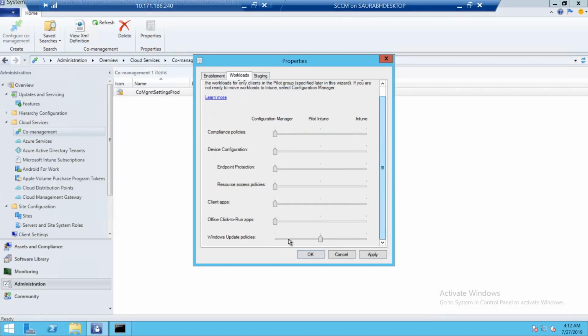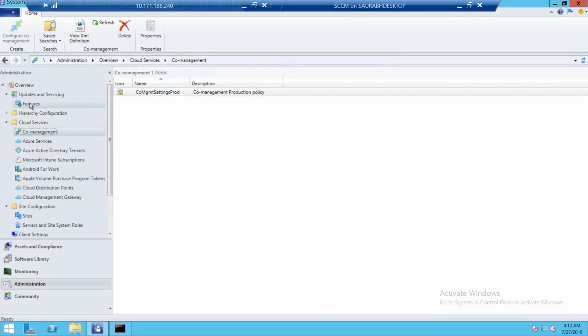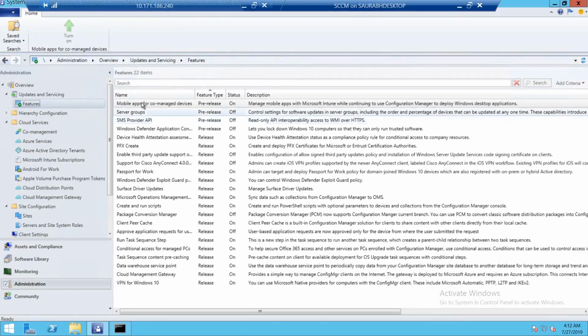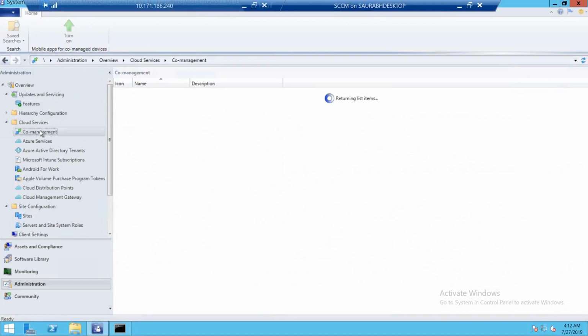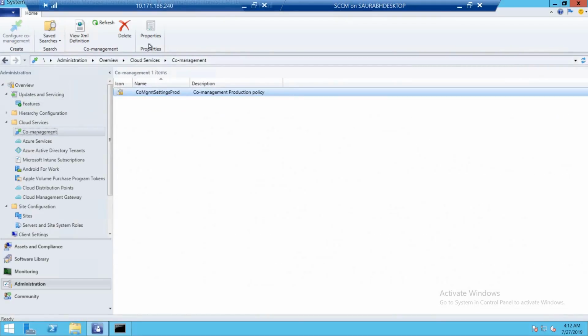To config manager. That's how you would get it the first time you set it up. Right now you can see that I have got seven workloads. Client apps is something which comes up once you approve it. From here in the features, you have to go over here, right click, and then approve it. I have already done that. Therefore you can see that all the workloads are there.